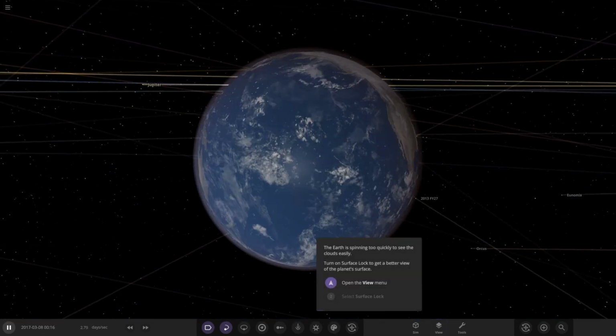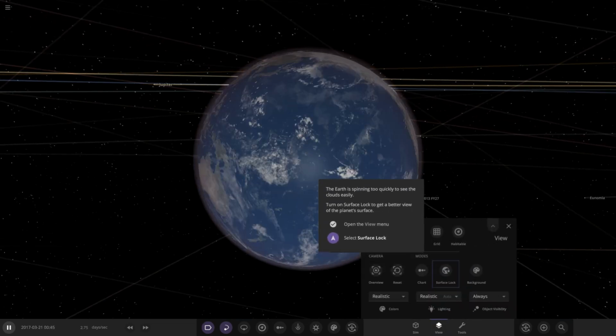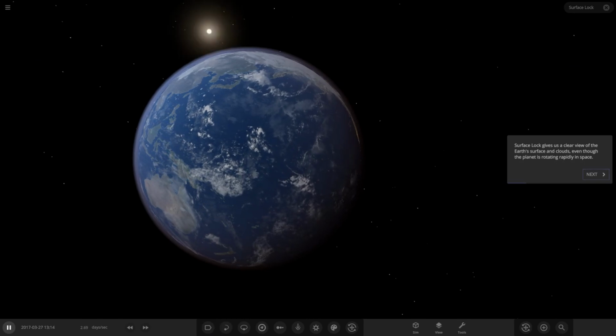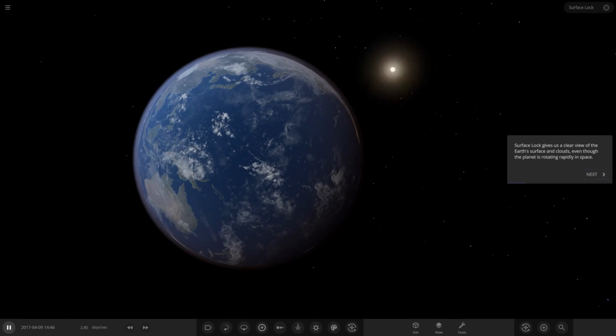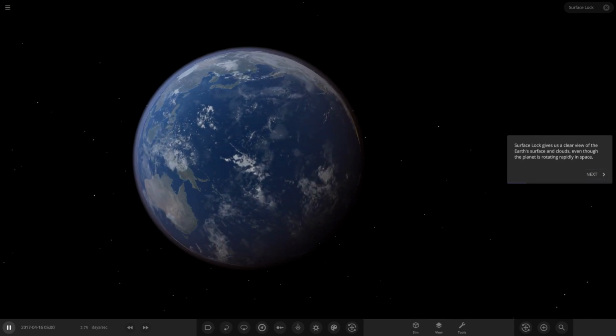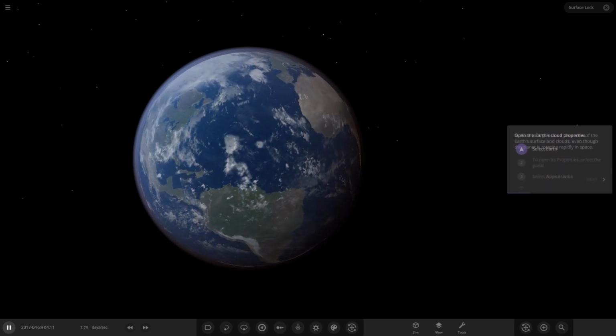Right, the Earth is spinning too quickly to see the clouds. Turn on surface lock to get a better view. Oh, okay. I forgot this button existed. Look at that, that's pretty cool. Surface lock gives us a clear view of the Earth's surface and clouds, even though the planet is rotating rapidly in space. We're going pretty speedy. So let's go to the next.